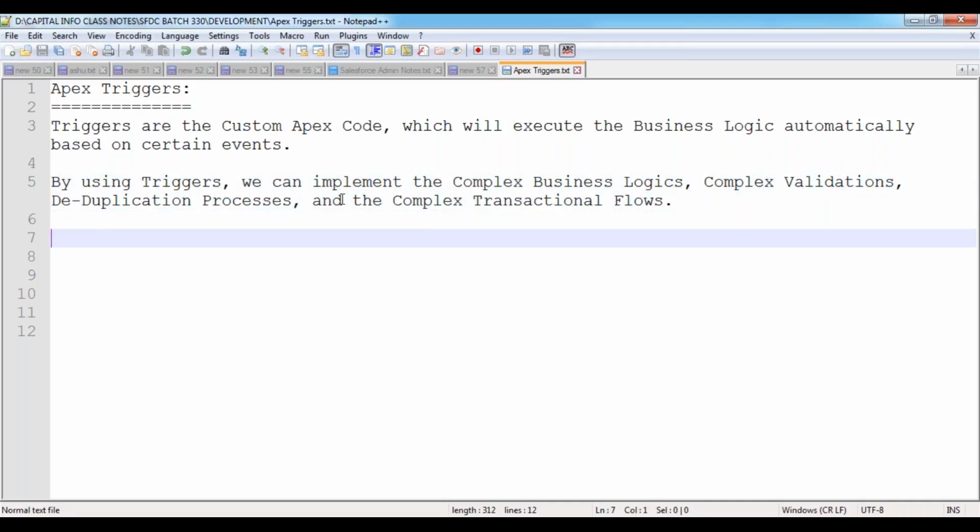And the complex transactional flows we can implement with the help of triggers. Now here in this case, by using these triggers, what else can we do? With the help of these triggers, we can perform all the DML operations. Workflow rules allow us to perform only certain actions. We can send email notifications, we can update fields, we can assign a task, we can send out a message, but we can't insert the records.